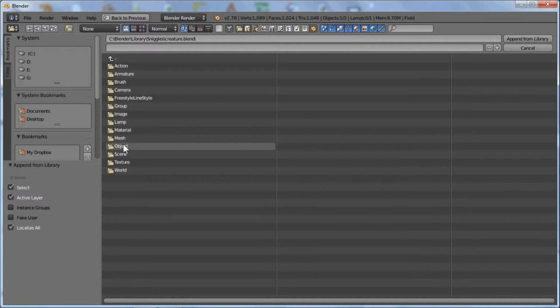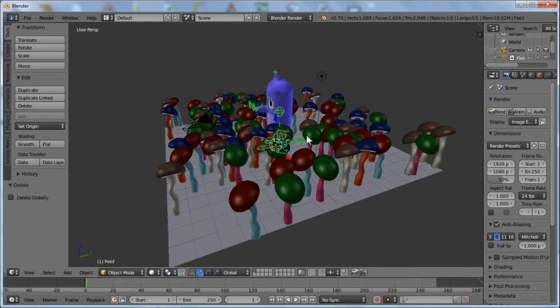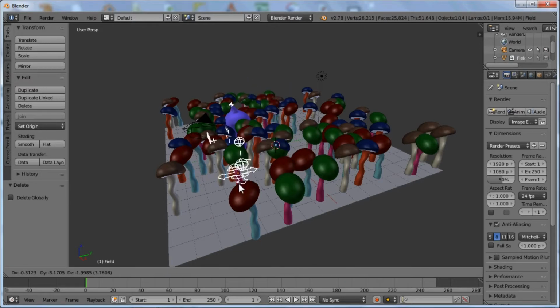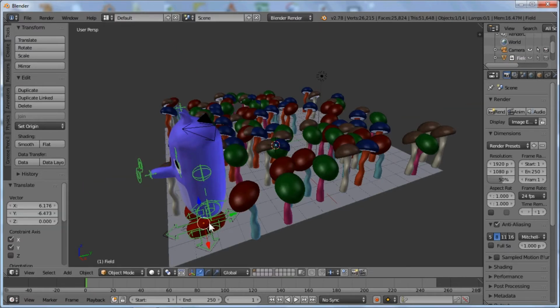All right, so we go into group is where I want to do this one because it has an actual armature that's rigged. So if we append this from the library, then we have Stanley in there. And now this one, if you press G, you can move it around. Not Z, so Shift Z. I'm going to move this over here.